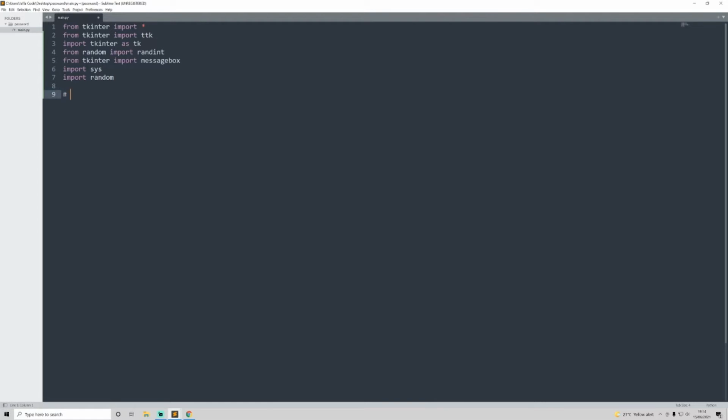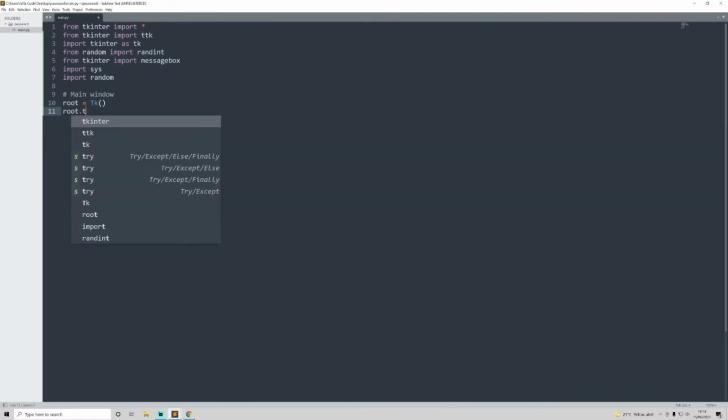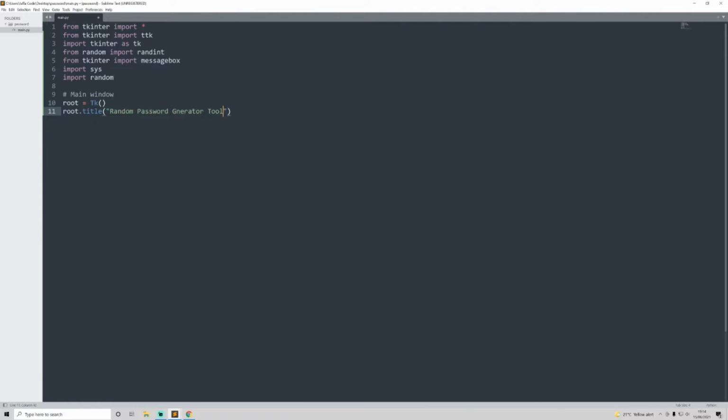We'll do a quick comment saying it's the main window, so we know where we're at, and we're going to go root equals a Tk instance, capital T. Then let's give it a title, so root.title, and let's give it a title of Random Password Generator Tool, just like that.